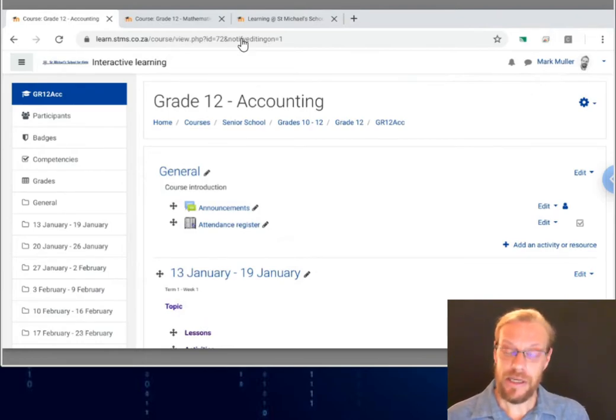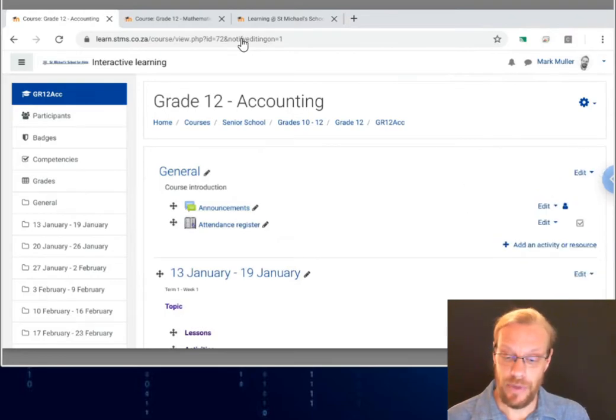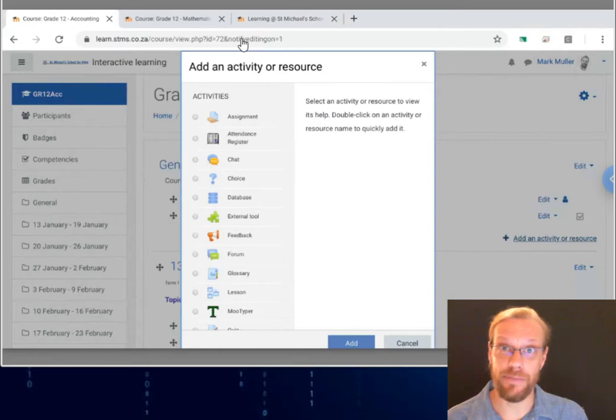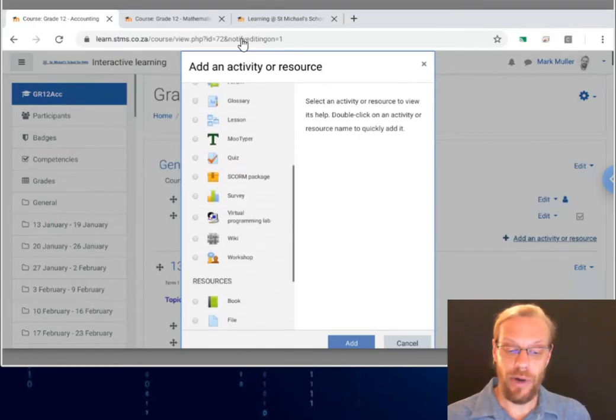Alright, let's have a look at some of the other features. On the bottom right hand side of every little week you will find Add an Activity or Resource. This opens up a much larger menu. In this menu you will find a whole range of activities.